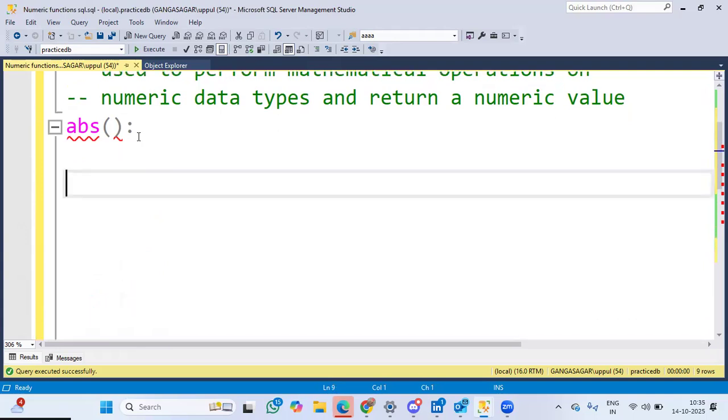Here, ABS. ABS stands for absolute value. It returns the absolute value of a specific numeric value. It takes a numeric value as its argument, because these functions perform operations on numeric data types, so they take only numeric values as arguments. So when we use ABS, I'm giving the parameter value as 23.34.